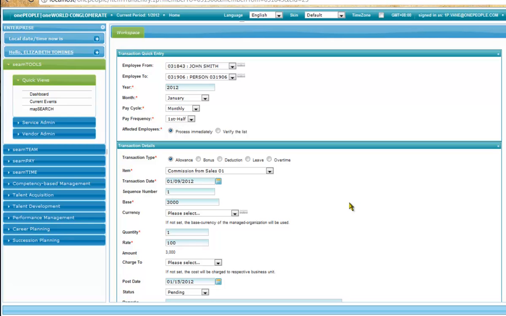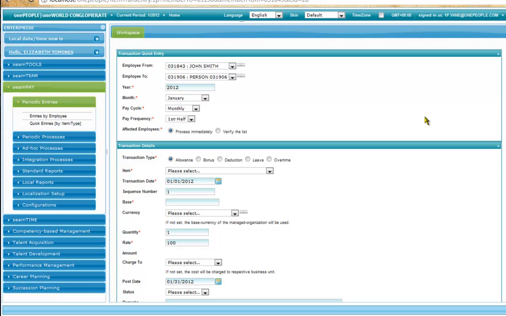This newly entered transaction will be processed once any periodic or ad hoc processes covering the pay frequency of these transactions is done. This is all for this video.